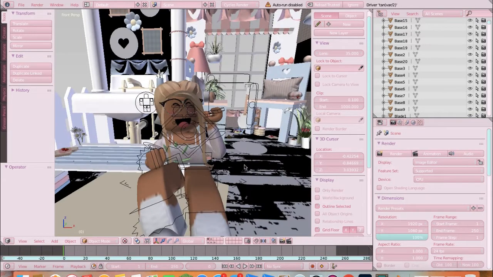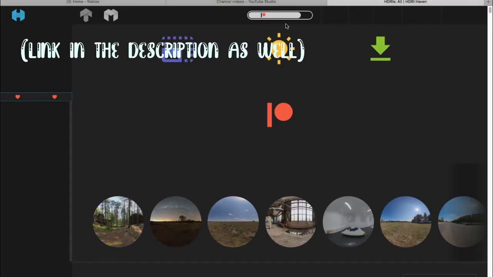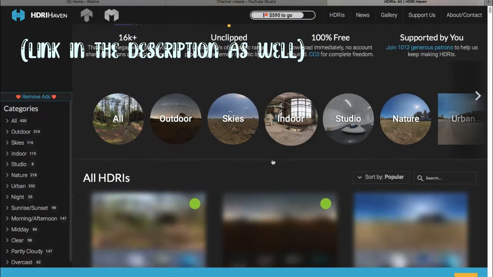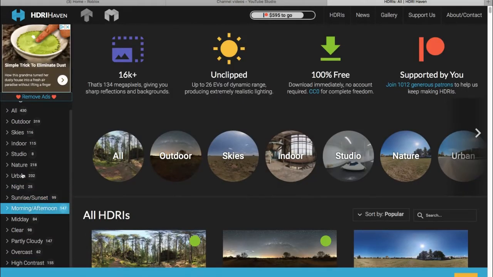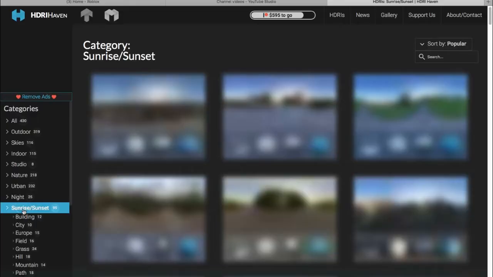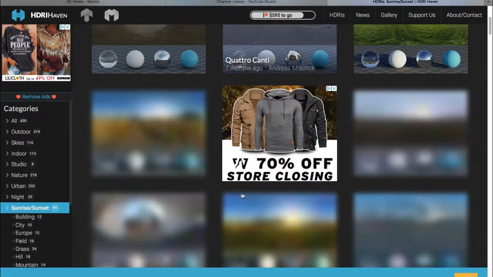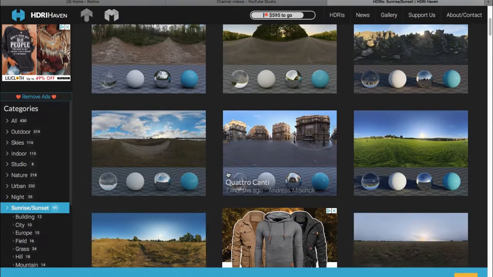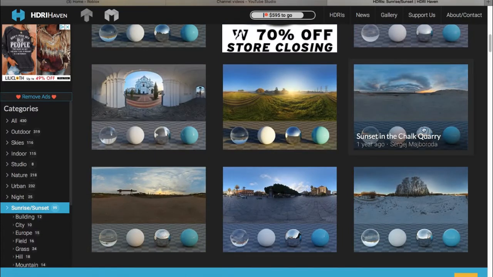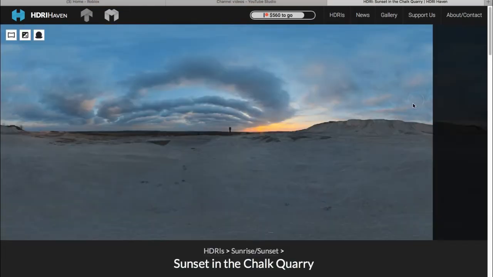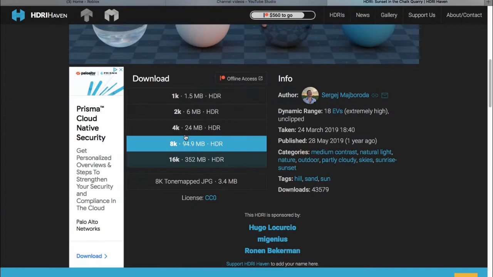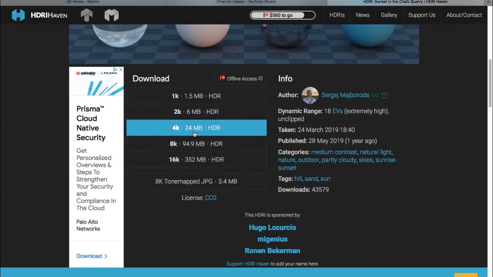Now if you want to add a background, I recommend going to the website called HDRI Haven. Once you come on here, it will look like this. What you want to do is just select one of these. I recommend sunrise and sunset, they just look the best. And just click on any one that you want. So say I wanted this one right here, so just click on it. Scroll down, click 4K, and then you should be able to download it.